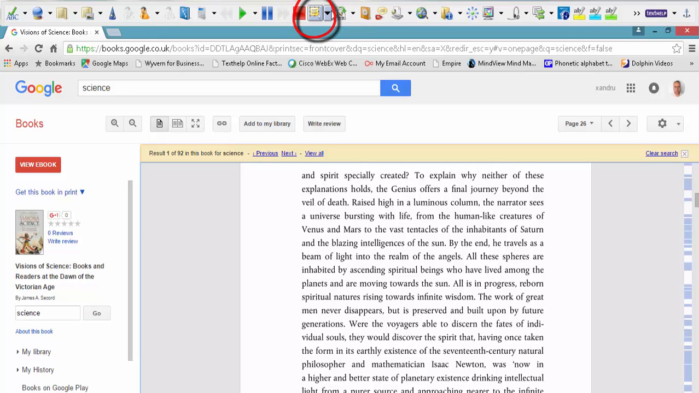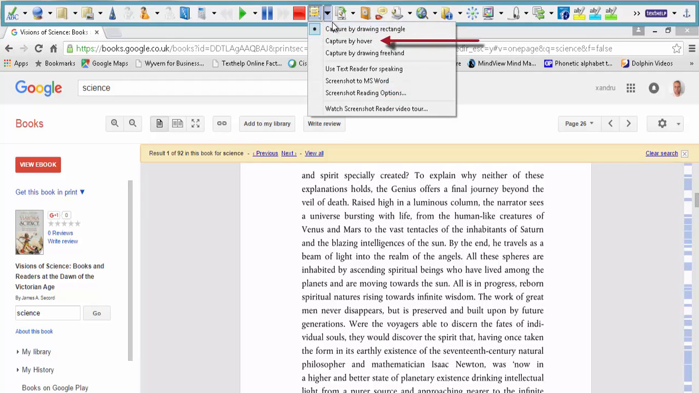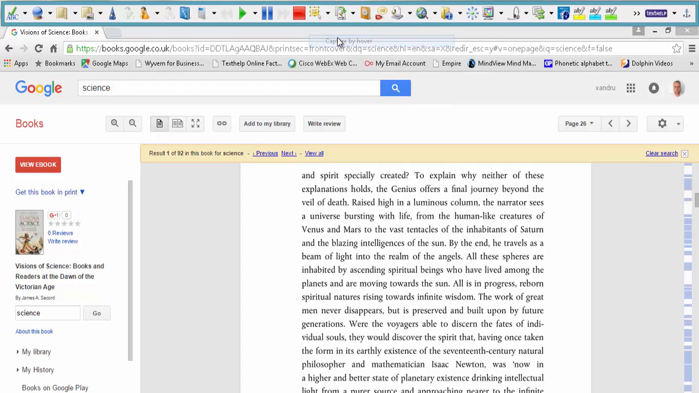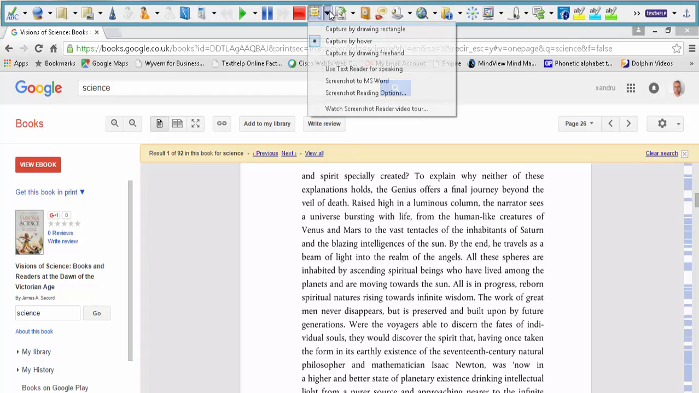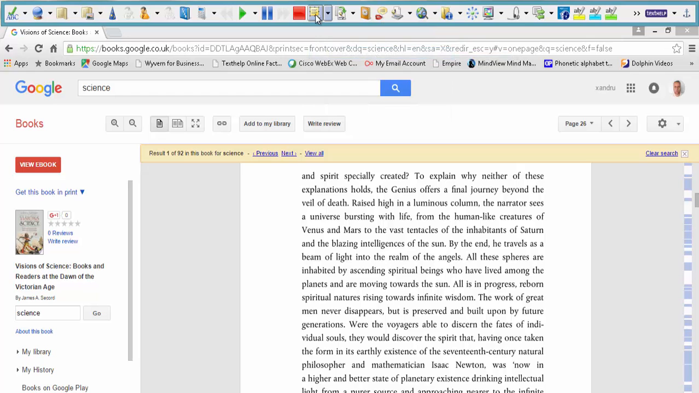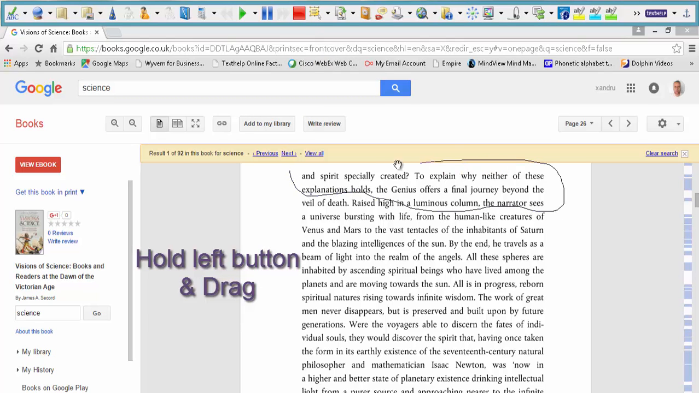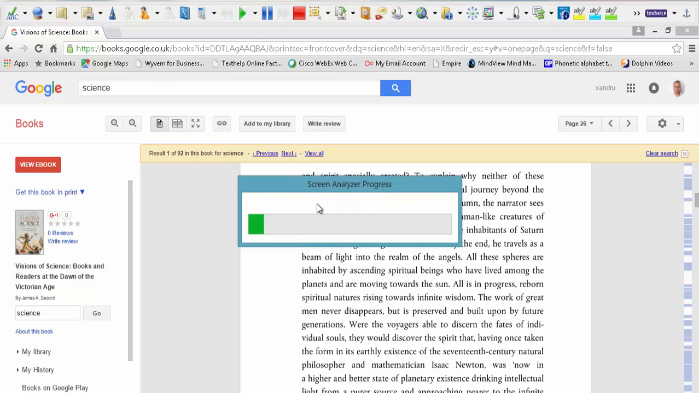Before I do that though, see the little arrow next to it, that's the options for that specific option. Left click it and we've got various options here. So you can capture by hover, and the hover option, if you hover over it and then left click the button, will then read that back for you. The other option on Screenshot Reader, capture by drawing freehand. So if I select that option, then click on the capture option, see that little attachment to it, hold the left button, and then I can create freehand what I want to capture to read back. Let go of it, and it should read back whatever I've done.